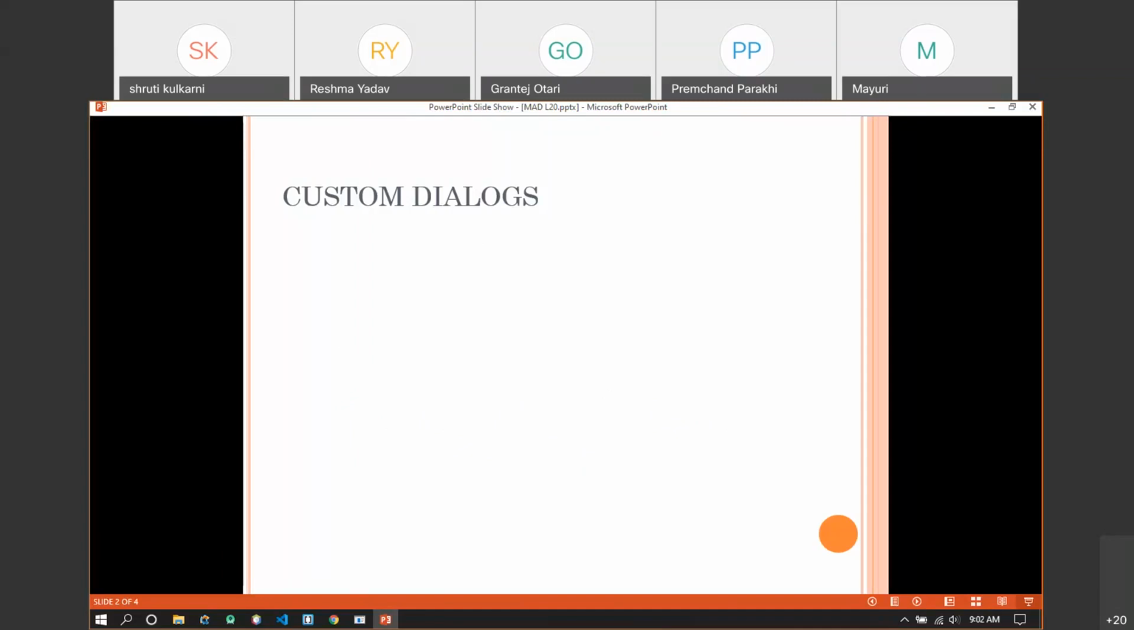Okay. The alert dialogs were having some kind of fixed components. It means the alert dialog has an icon, and it will have some kind of title. At the same time, the alert dialog will have a body, and it will have 3 buttons. The first button is called the negative button. The second button is called the positive button, and the third button is called the neutral button. So this was the basic structure of the alert dialog.